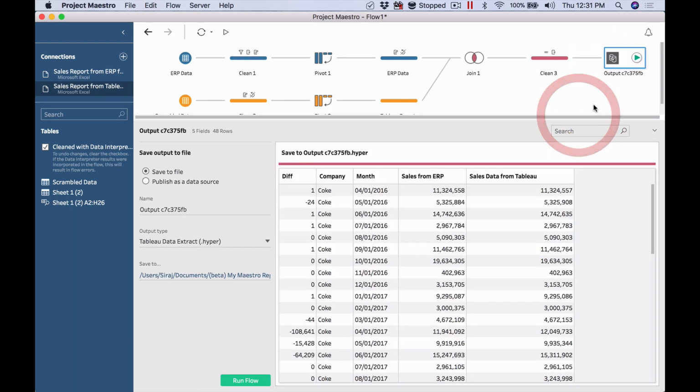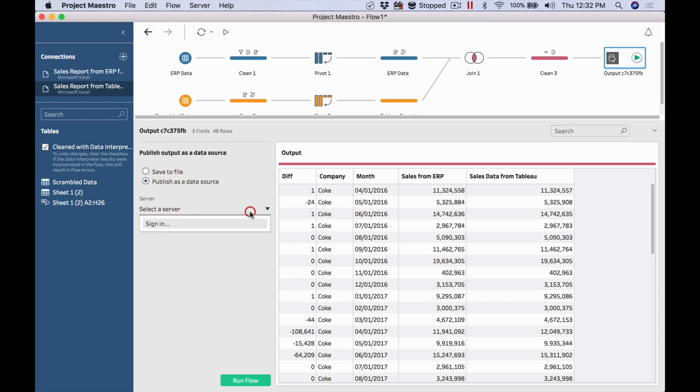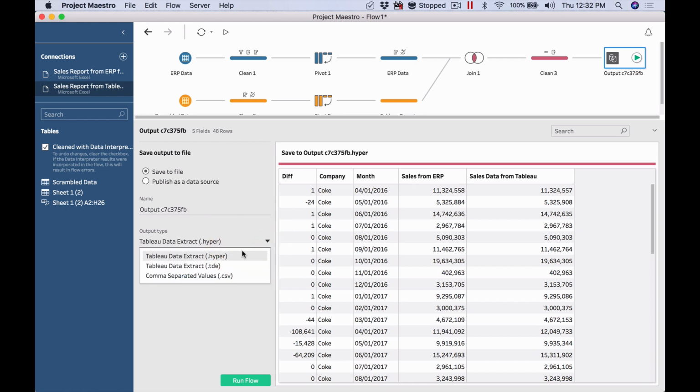If you see the output, the configuration is showing you how the output is. You can either save it to a file or publish as a data source. If I click on publish as a data source, it is asking me for either your local server or Tableau Online so that you can directly publish this. For now, we want to save it as a file. There are 3 options: 2 are Tableau specific, the latest 10.5 hyper and the Tableau data extract TDE, and then comma separated values. We cannot do Excel, so let's take a CSV and then from there take it to Excel.